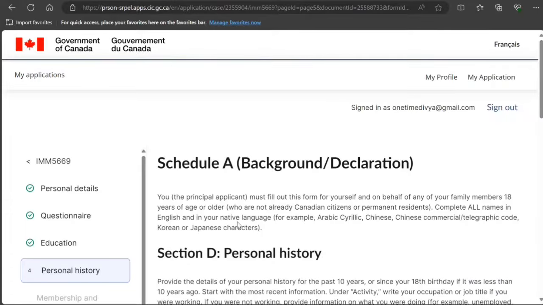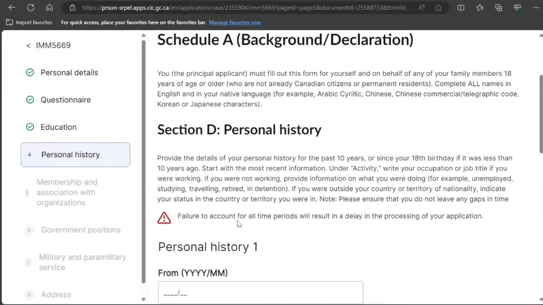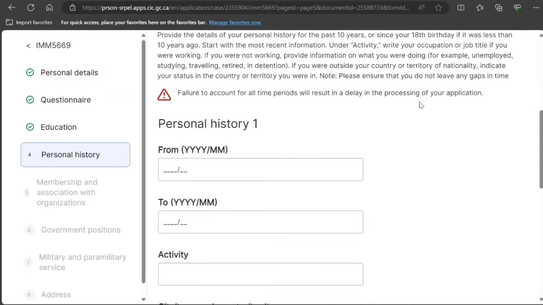Personal history. Okay. You need to provide details of the past 10 years or since your 18th birthday if it was less than 10 years ago. Start with the most recent. Under activity, write your occupation or job title if you're working. If you're not working, provide unemployed, studying, traveling, retired, or whatever. If you are out of the country, then provide your status in the country or territory. And you should not leave any gap. So it's year and month.